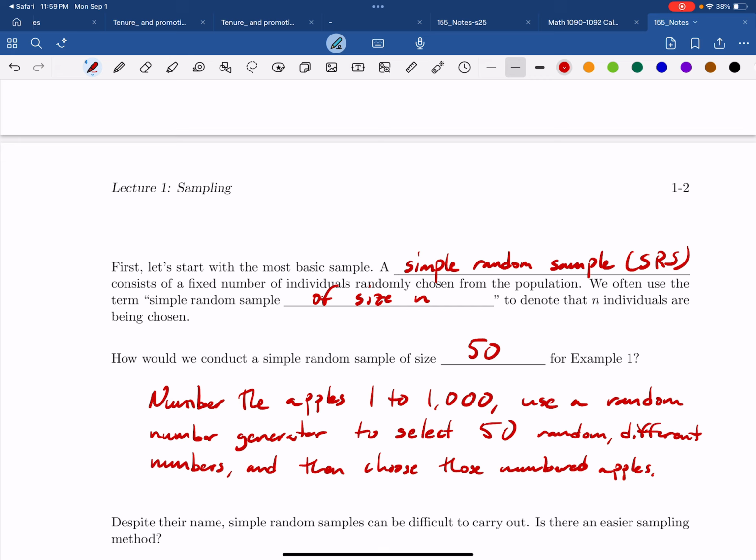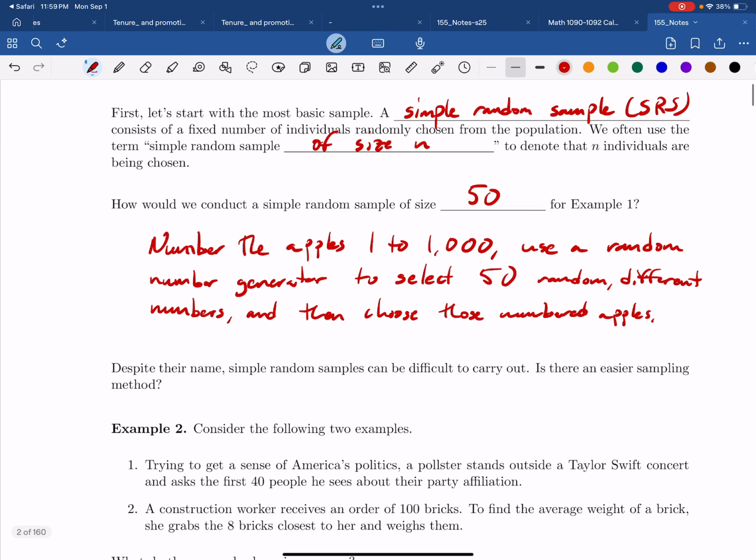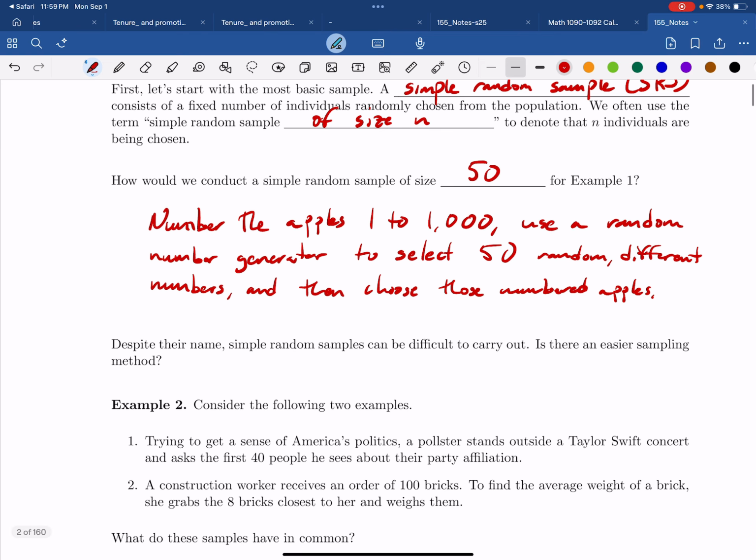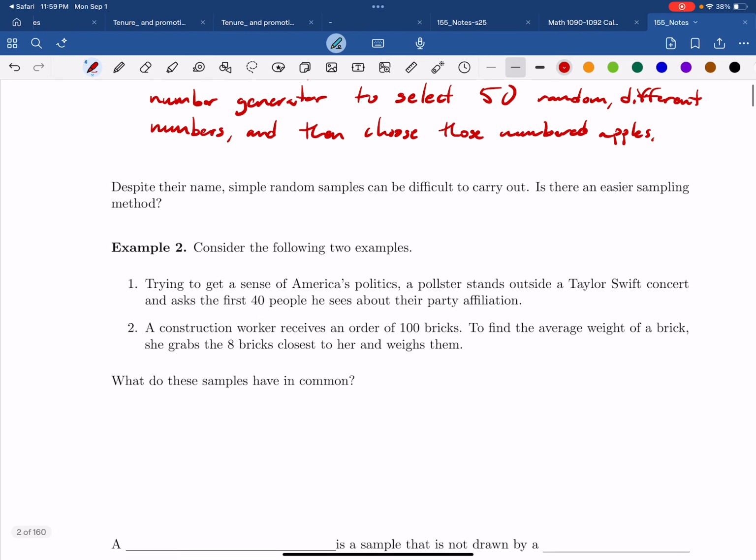It's actually a couple of steps, and it would take a long time to number those apples 1 to 1,000, right? Unless they were all lined up. So a simple random sample might be a straightforward concept, but it's not always the easiest to actually perform. And just something to keep in mind. Simple random samples are great if you can do them in a reasonable amount of time. But let's see if there's anything easier we could do.